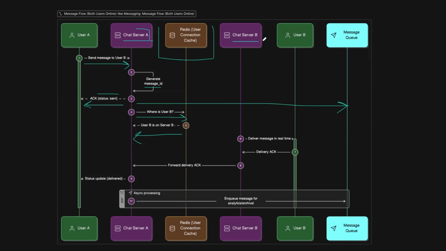And on this side, we have server B and user B connected with WebSocket. So server B will now deliver the message in real time and user B's device will acknowledge the delivery. Next, we need to let the first server know that the message was forwarded and delivered. So server B will make a request to server A acknowledging the forward delivery, and then we can update the status with delivered instead of sent.